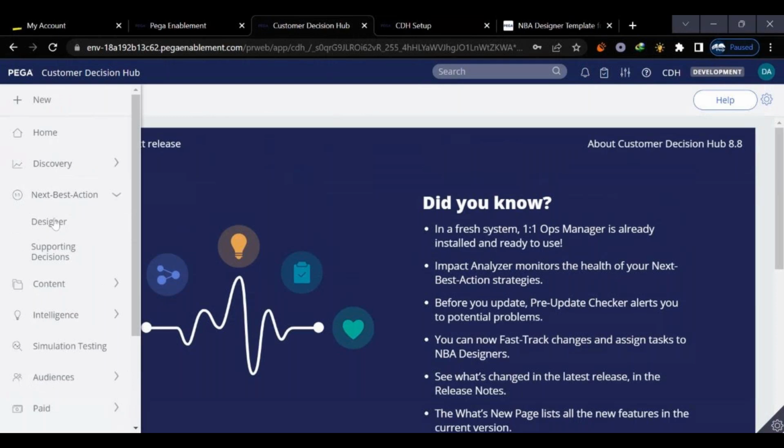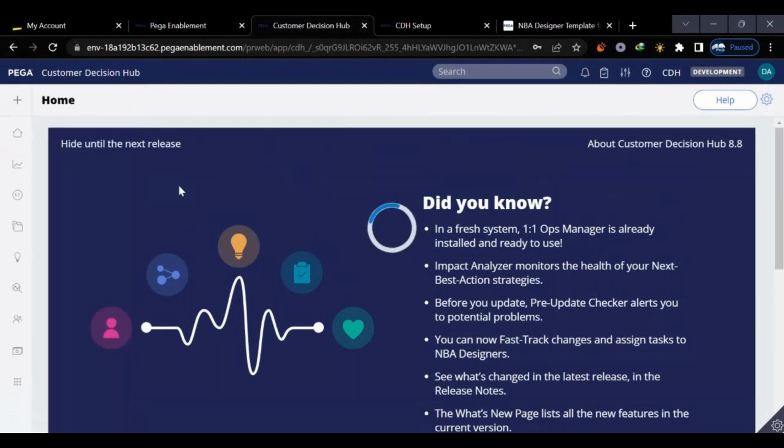So basically, this is the NBAD template. This is how it looks like, Next Best Action Designer. I told you in the first session what is next best action. Next best action is the right offer to the right customer at the right time. Simply a simple definition that you can give whenever someone asks in the interview.